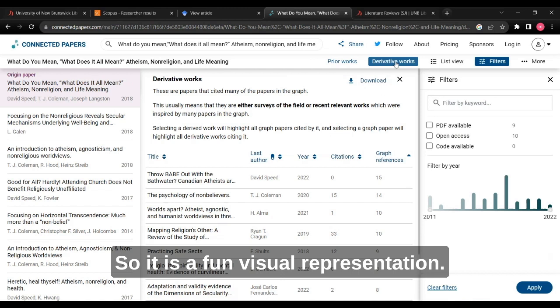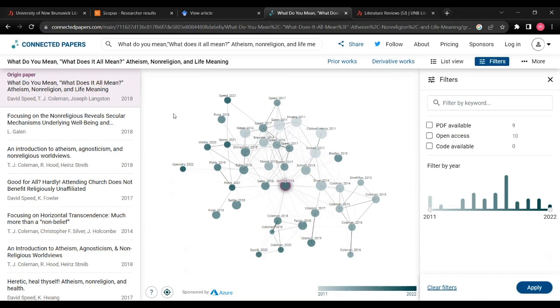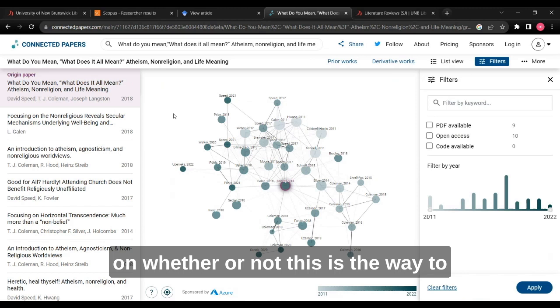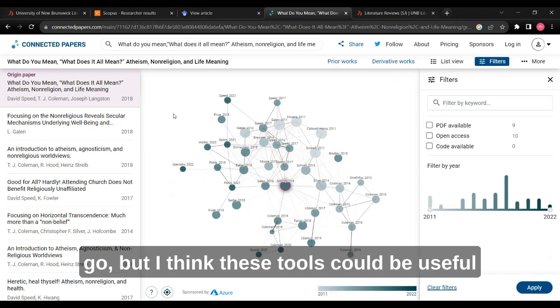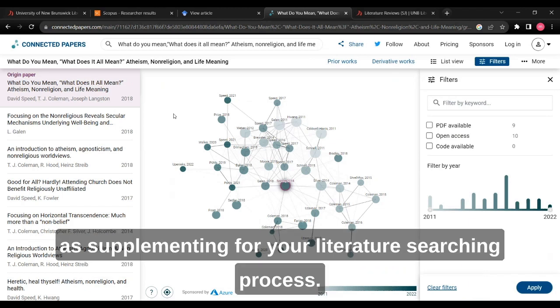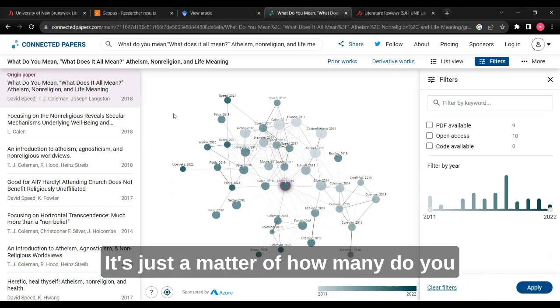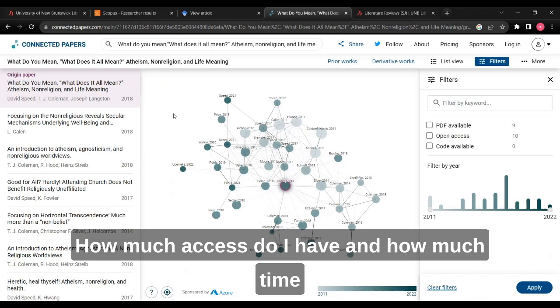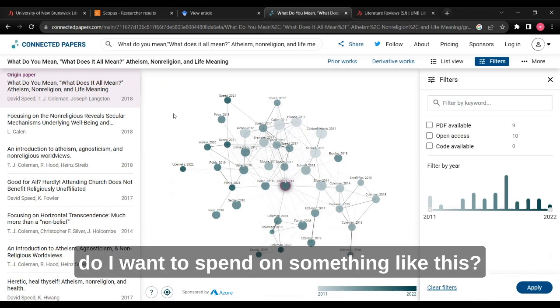So it is a fun visual representation. The jury is out so far, in my opinion, on whether or not this is the way to go. But I think these tools could be useful as supplementing for your literature searching process. It's just a matter of how many do you look at, what do they cost, are they free, how much access do I have, and how much time do I want to spend on something like this.